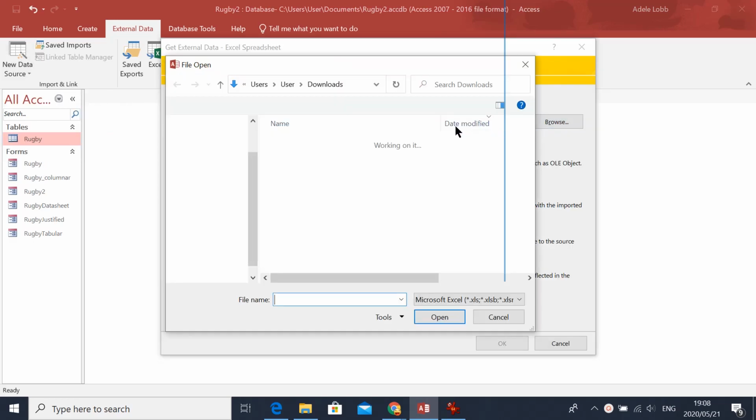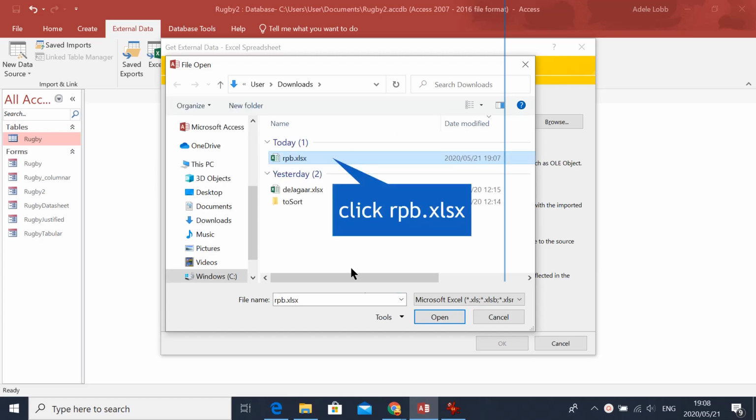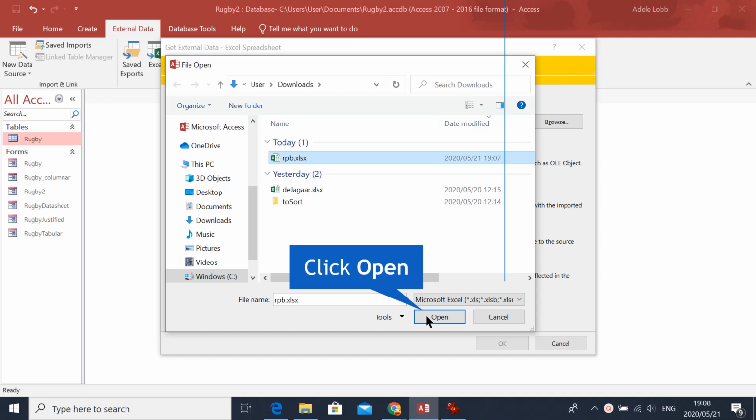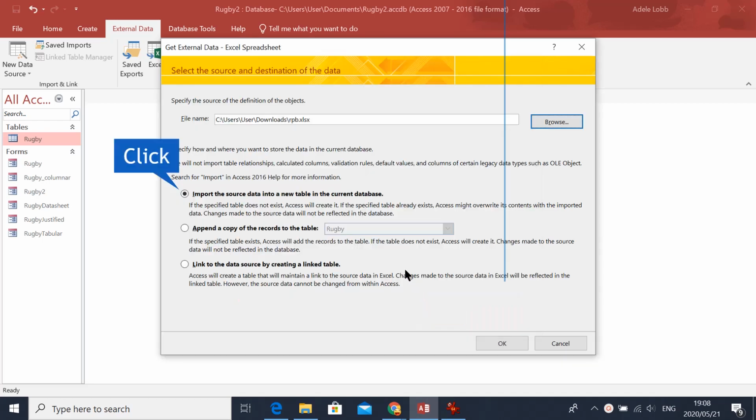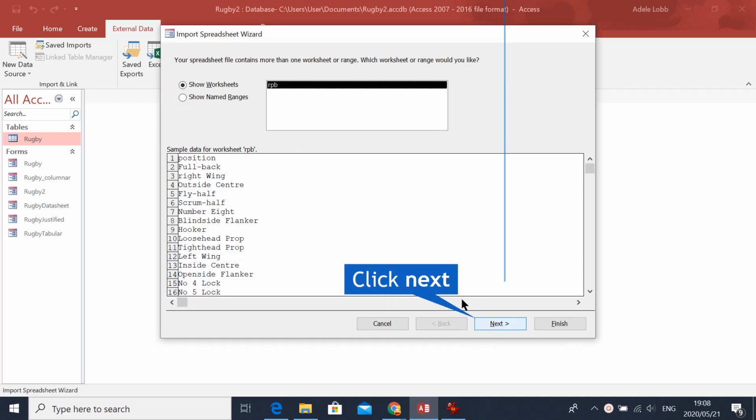Navigate to the folder where the Excel file RPB is located. Click on the file name. Click Open. Make sure that you will import the data into a new table, click it if you have to. Then click OK. There is only one sheet in the file, with one column of data.